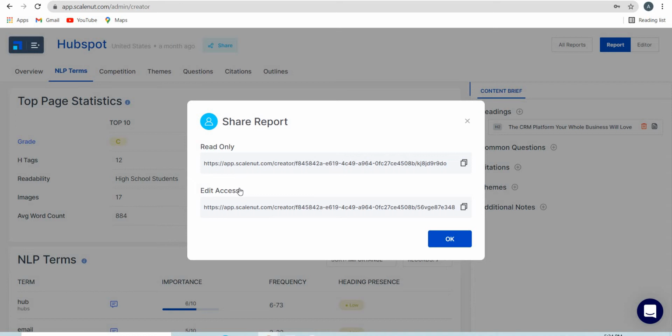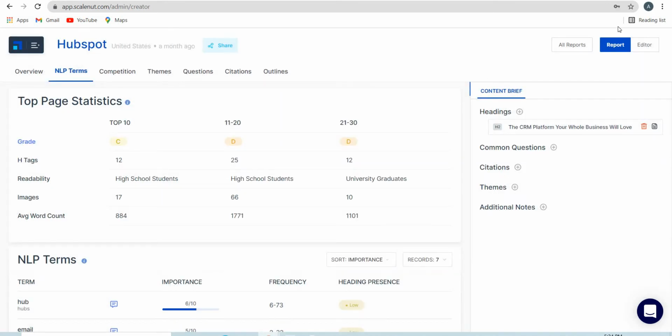So if you have a team member who you have the permission to edit, then you can share this by copying over here. Right on the top, you have all reports, report, and editor. If you click on editor, you will be taken to the interface of this report. I'll show you later on how you can keep writing.